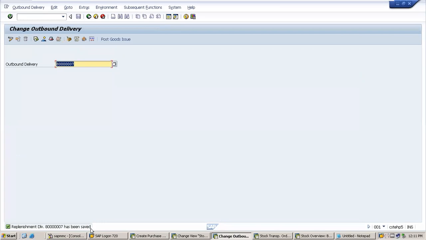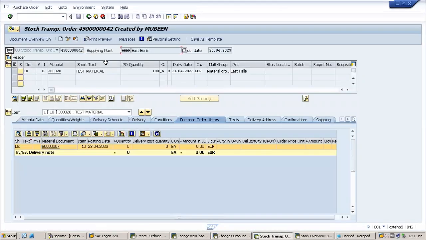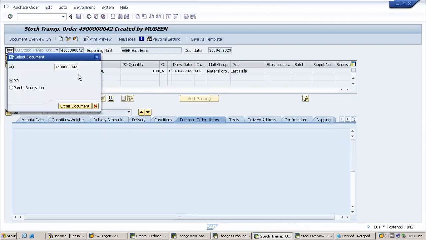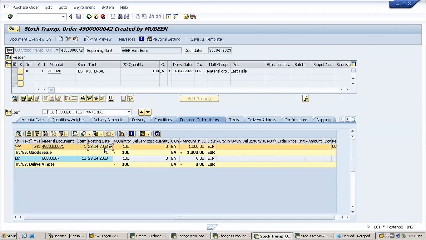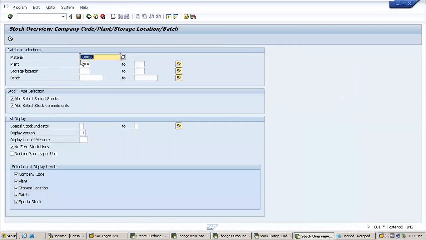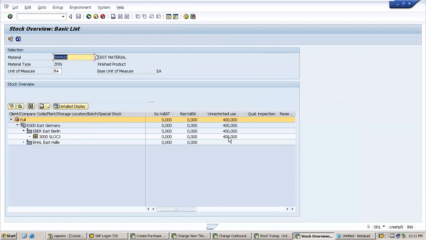See, my goods issue has been done. Let me just refresh my purchase order. You can see the goods issue has been done for 100 quantity. You can see the stock as well. If I go back, you can see 400 quantities now, 100 quantity removed. But nothing has been added into the receiving plant.